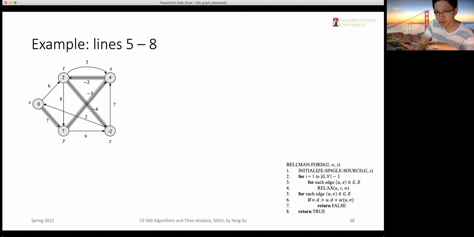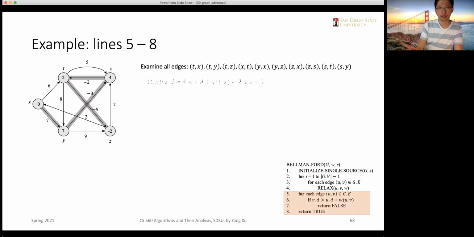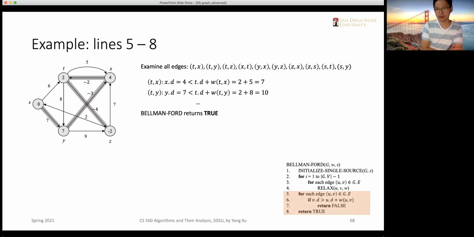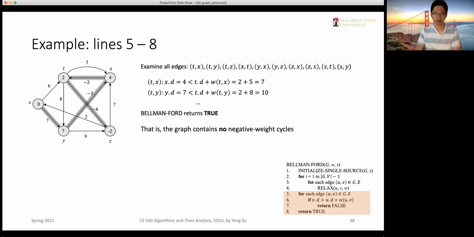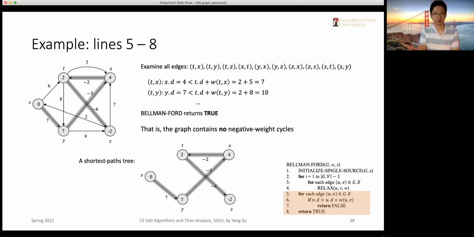But now we need to examine whether there are negative weighted cycles in the graph. We need to run lines 5 to 8, going through all the edges once to see if there is a case that violates this if condition. And fortunately, in this case, we don't find any negative weighted cycles, so the Bellman-Ford algorithm will return true. Okay. All right, that's one complete example for the Bellman-Ford algorithm.